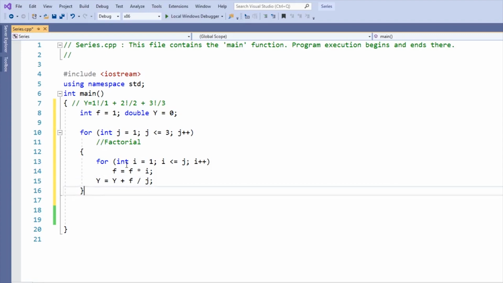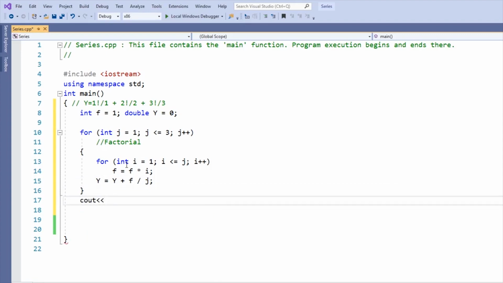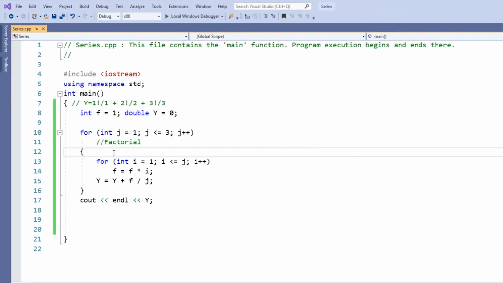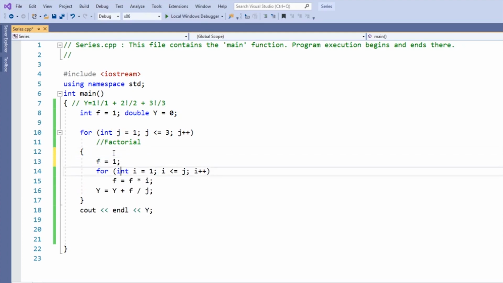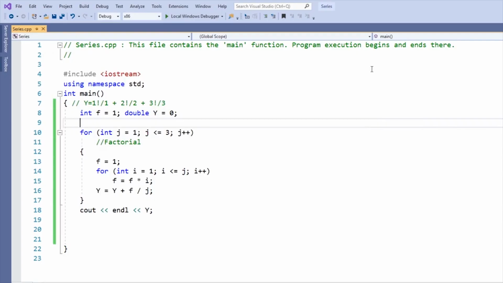Okay. At the end, when we are done, let's just print the y. One more thing, we need to reset the factorial each time we are moving to the next term here, as you can see. So here the result is 4. The result of this series is 4, and this is the target.